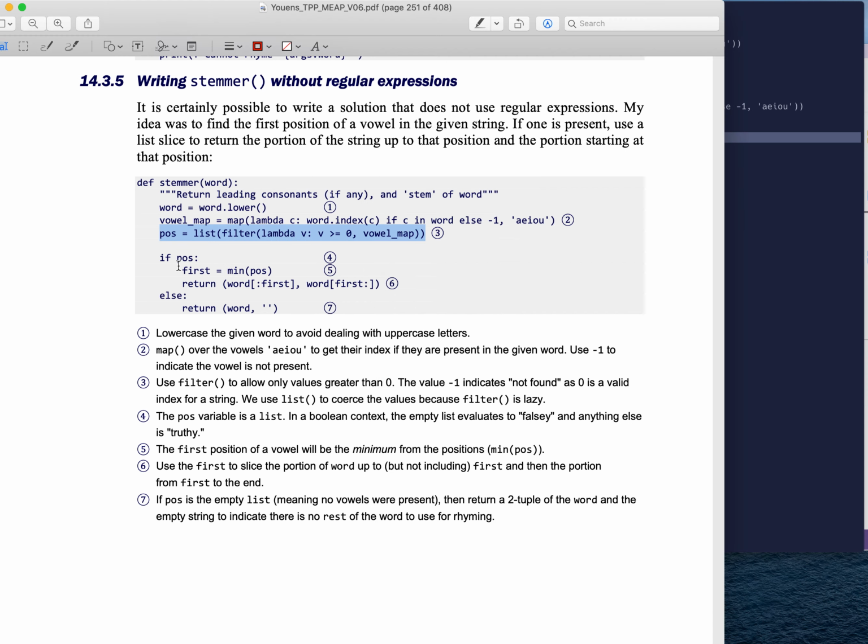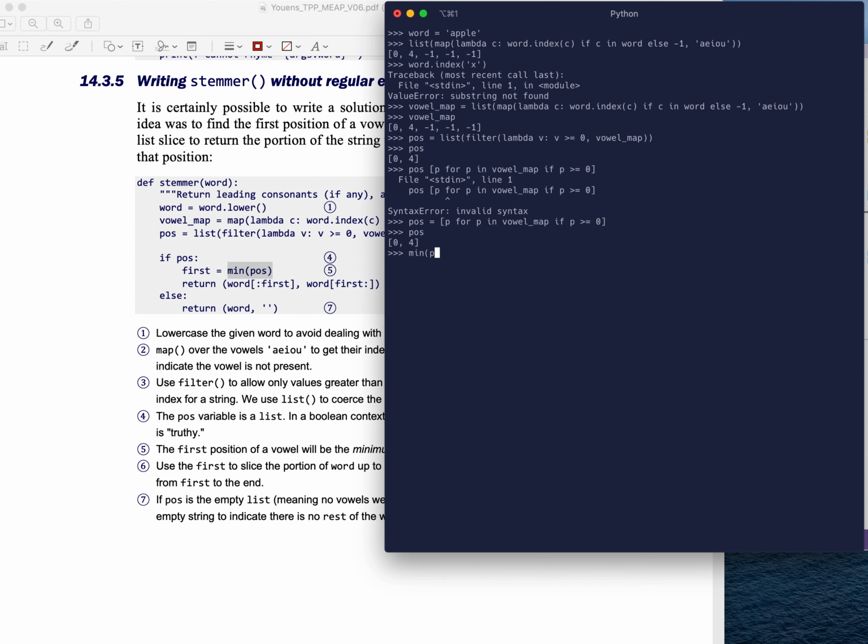So given those positions, the first one is going to be the min. I can say what is the min of position, and it's going to give me the first position. Just making sure, because in this particular instance, A was first, and it happened to be the first vowel in the word. But that doesn't necessarily have to be the case. So I want the minimum position. So the first is going to be equal to the minimum from the position.